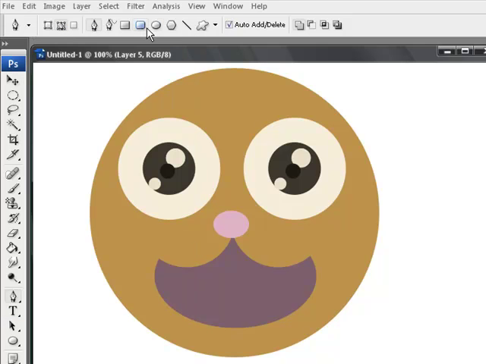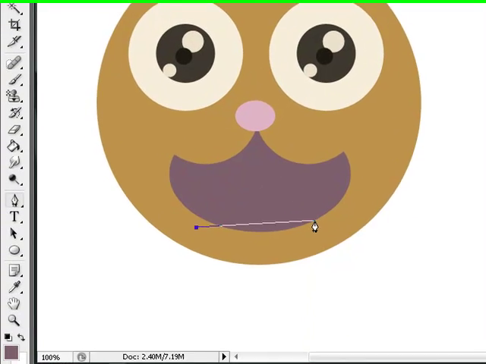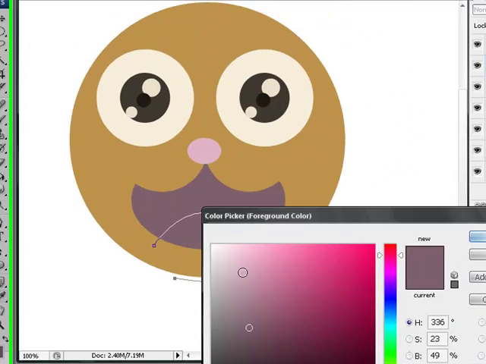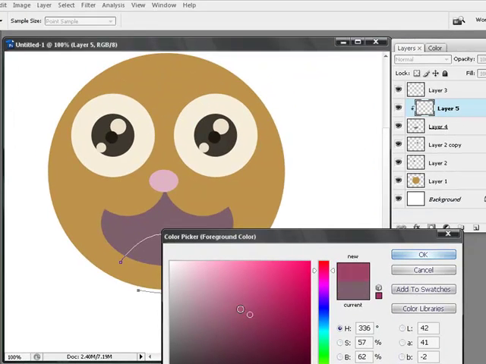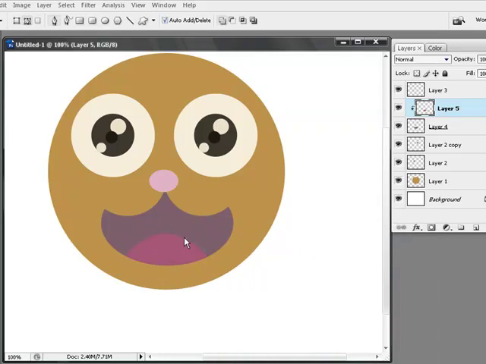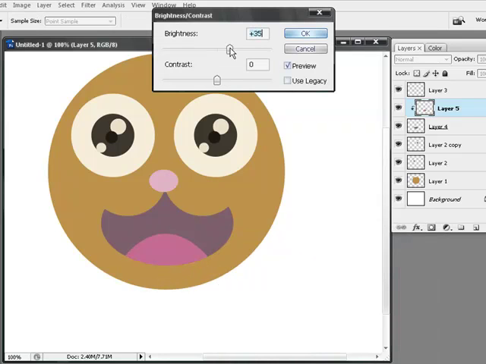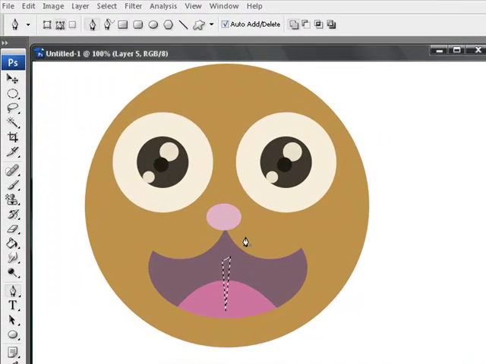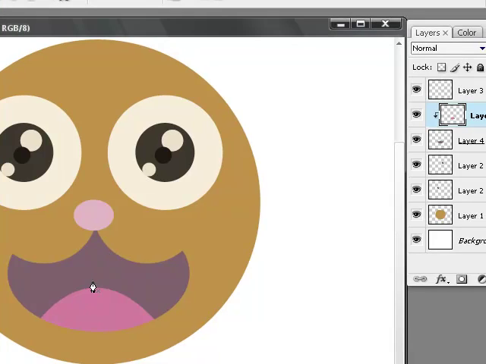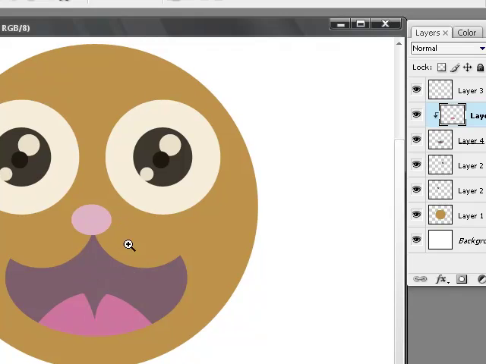Okay, just making sure that the path is in the right settings. Then I'll go make a tongue, just a reddish color. I've used a shortcut for my fill, so you can do the same. Then adjusting the brightness contrast and trying to shape the tongue a little bit.